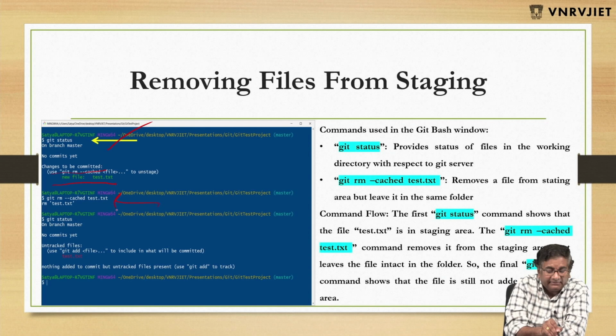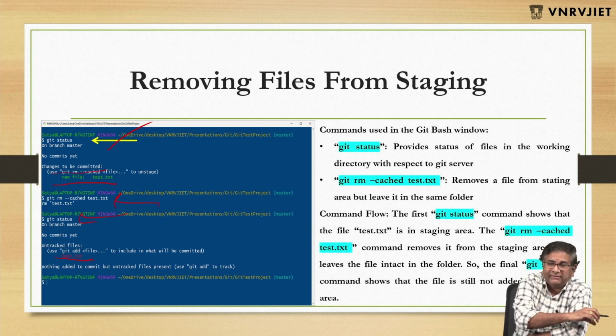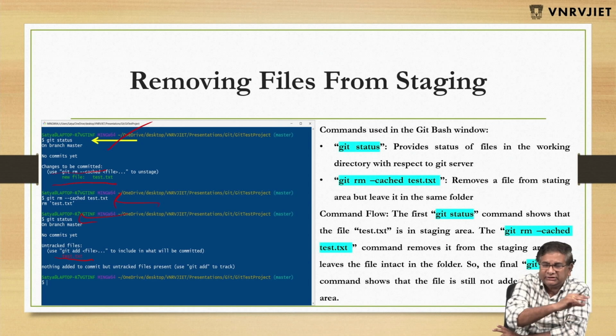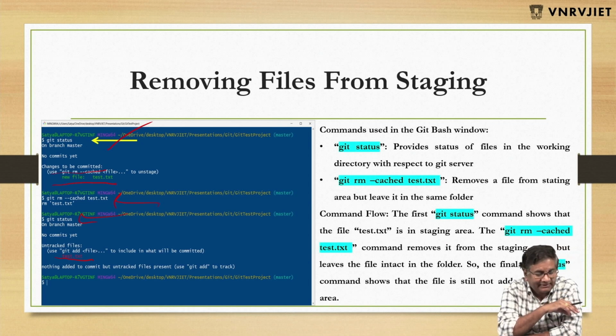Then I type this command, git rm --cached text.txt. It types the same command showing what it's planning to do. Then I run the git status command. It says again it became untracked. That means it pulled that file from staging back to untracked. That means it's not even associated with the Git server. So this is how you remove files from the staging area.